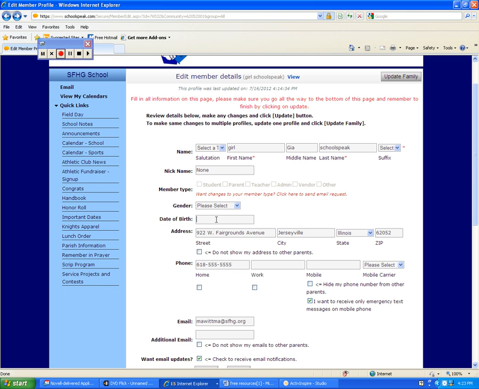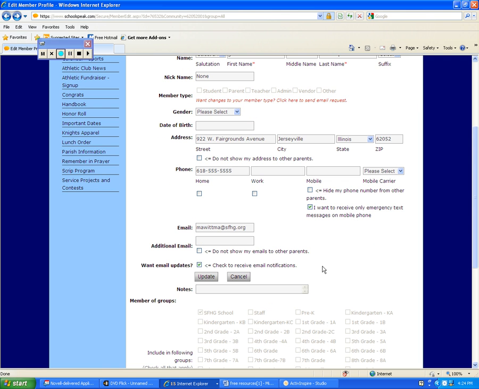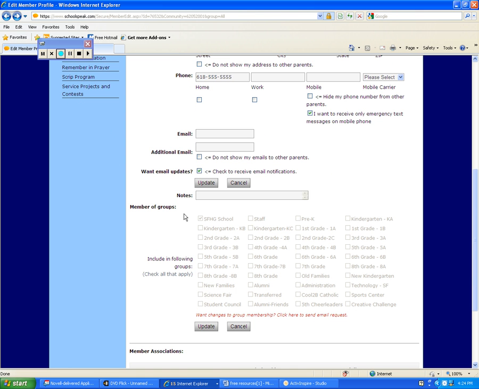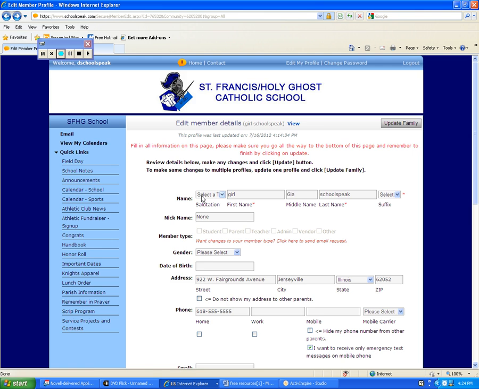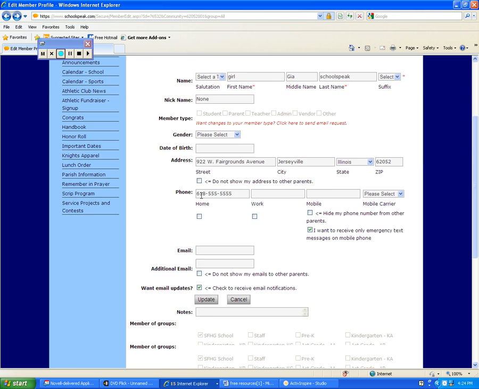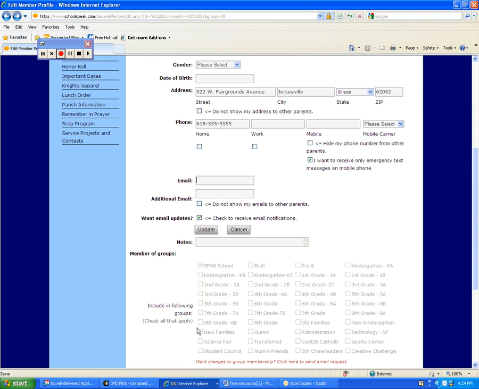So date of birth, you're going to want to fill all of this in. Again, this is the girl's work number. I doubt she has one, so leave that blank. This is the girl's mobile, not mom or dad's, so she doesn't have one. We're going to leave that blank. She doesn't have an email. I'll leave that blank. And you would fill in all of the same information on her as well.